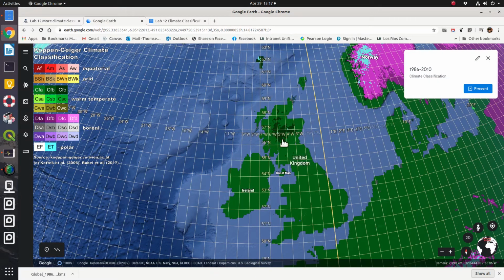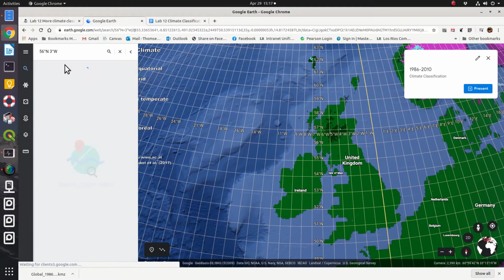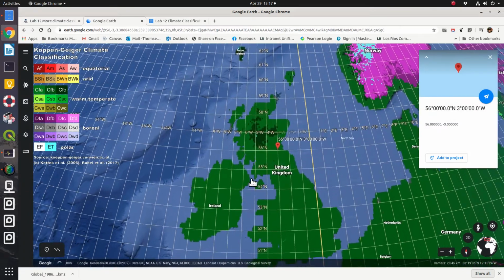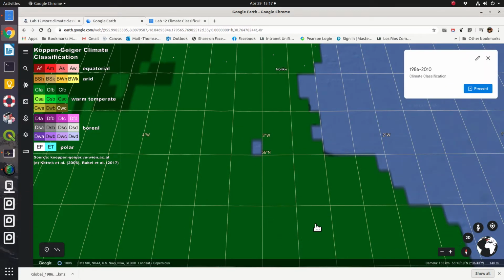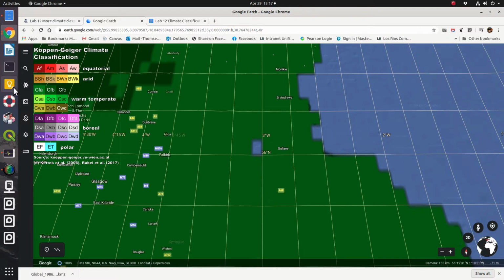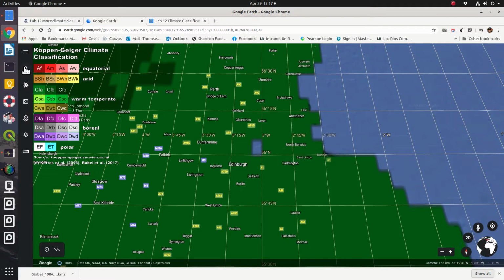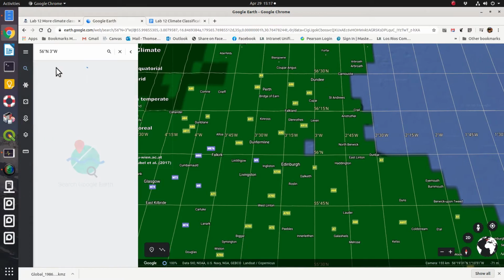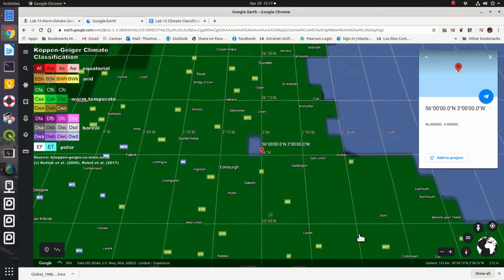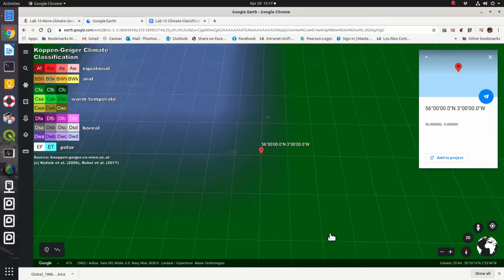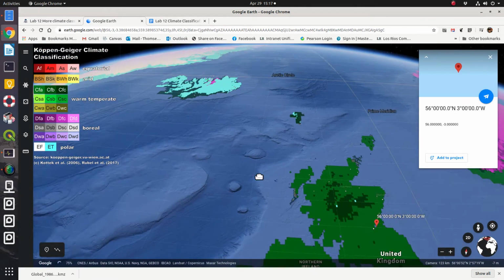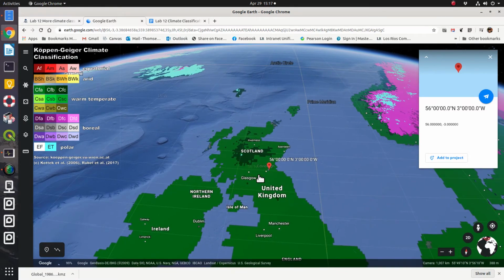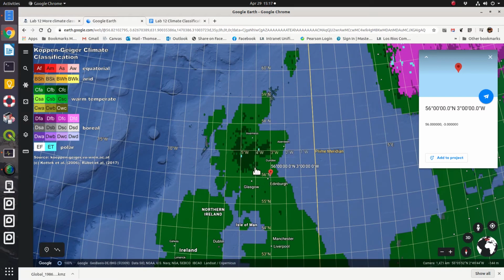So we're looking at a CFB. Let me do that again. I lost a little. There you go. So there's 56 north, 3 west. So there's our location. If we zoom out, we can see pretty much everything in this neck of the woods. It is going to be a CFB climate.